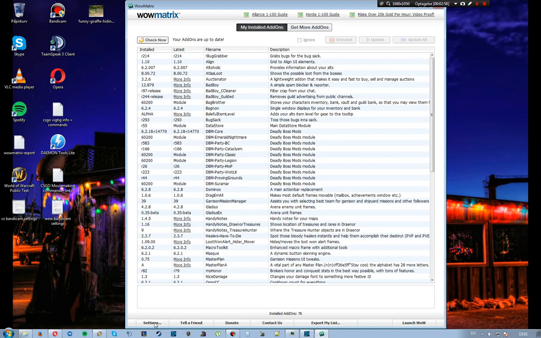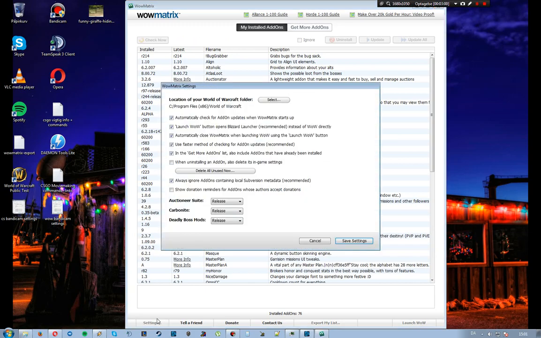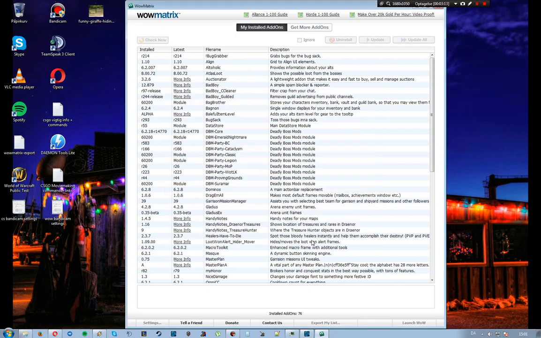In the bottom you have your settings. You can just ignore these. There's no need to pay any attention to this. Usually it should be working properly, but please let me know if you have any issues with it.